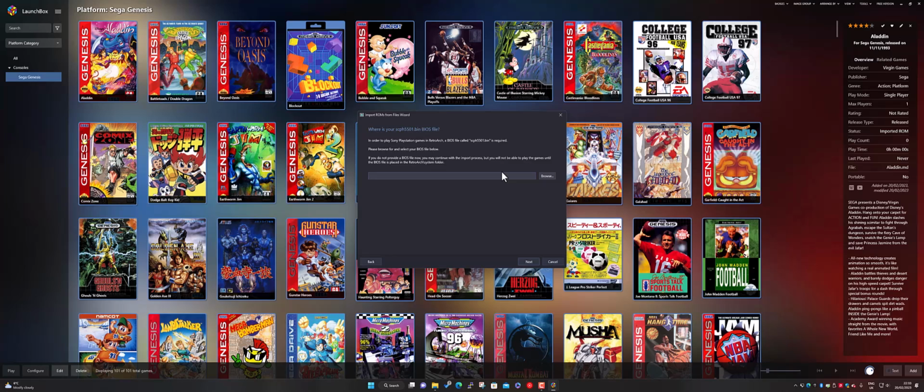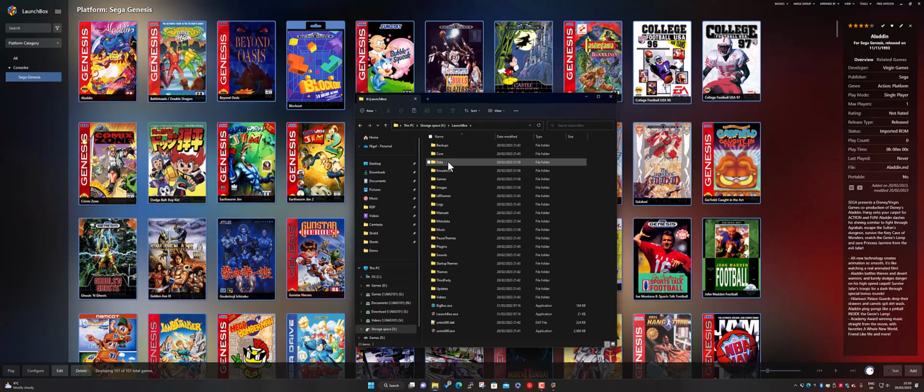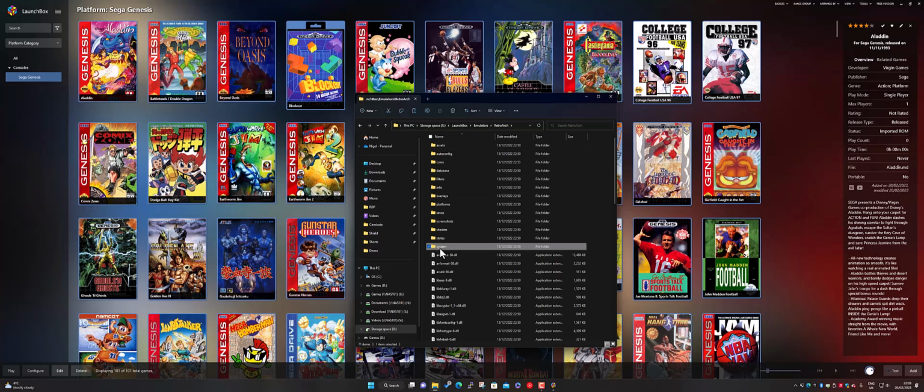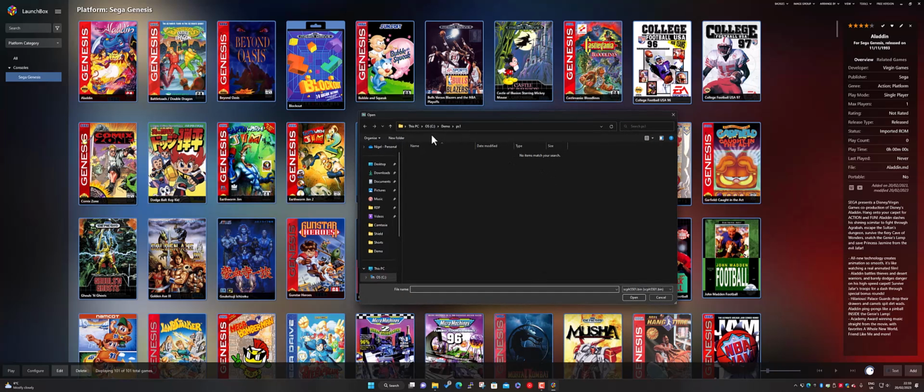So for PS1, you do need a BIOS file. Not all the systems need it, but some do. So you basically need to point it at the BIOS file this time. If you don't have it you don't have to write it now, but it does say here that before you play it, you will need to put it into the RetroArch system folder, which is where we've installed LaunchBox. Under emulators, you'll see the RetroArch folder, and then under that you've got system, and that's where the BIOS file would go. But I do have it, so I'll point it here, and just hit next.